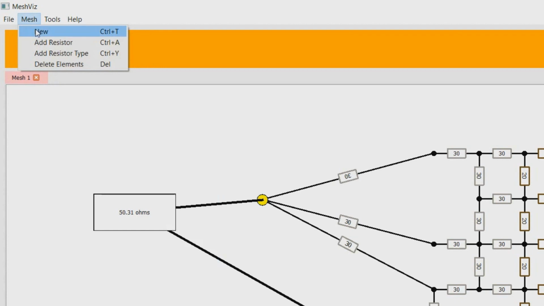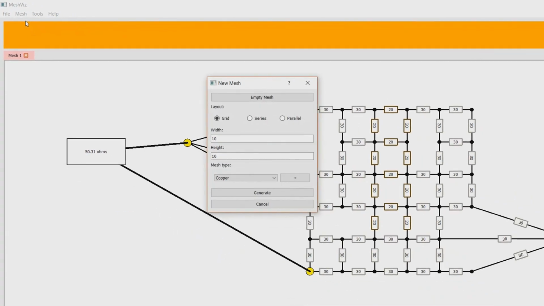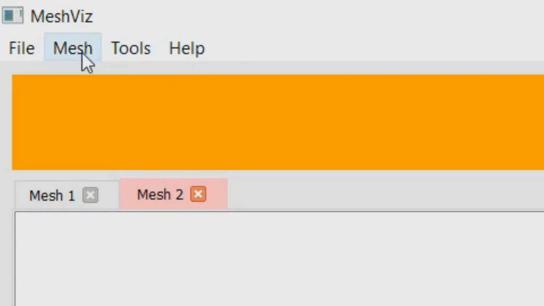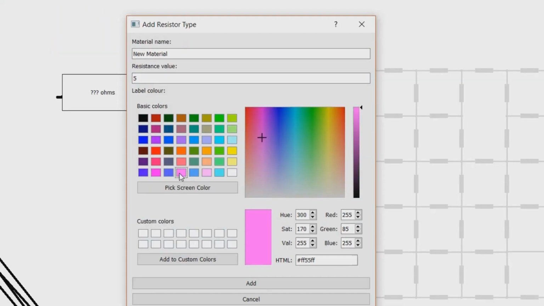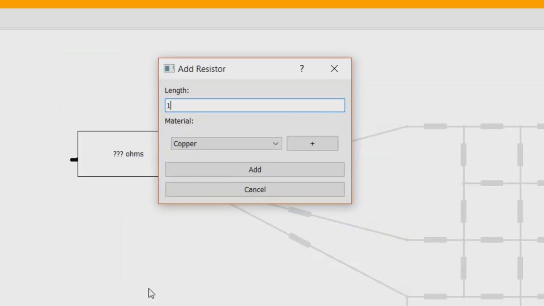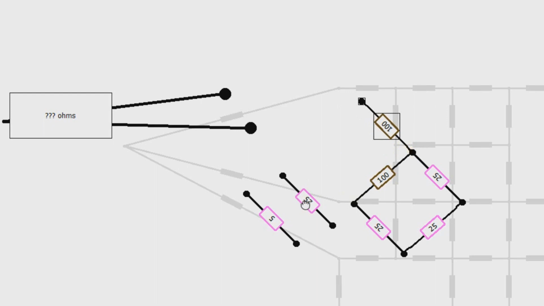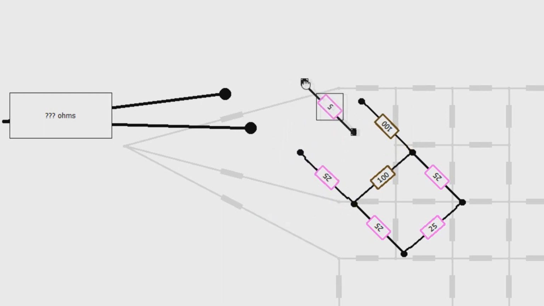Let's now create a new mesh on a different tab. We can create it from scratch. We can create a new material and generate some new resistors. As we add new resistors to the mesh, we can move them, connect them, and recenter them as needed. By enabling the opacity, we can visualize the different meshes of the project as if they were stacked on top of each other.